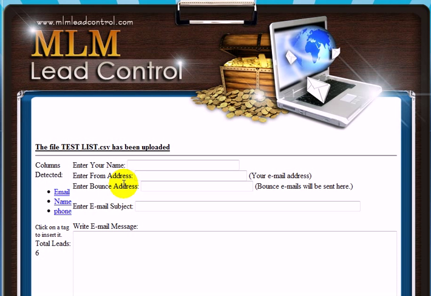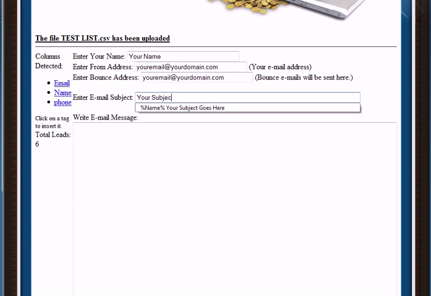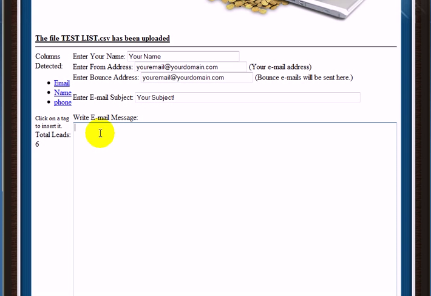And now what it's done is brought you to the actual mailer itself. And all you do here is type in your name, your email address, and you do the same for the bounce email address also. You can use the same email address or you can make up another email just for that. And here what you want to do is enter a subject line. And in the big box here, this is where your message goes.